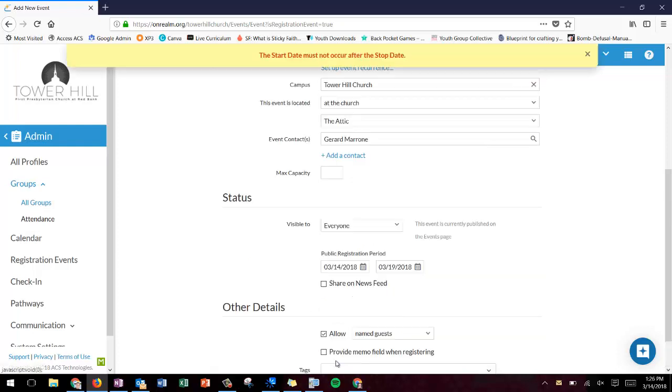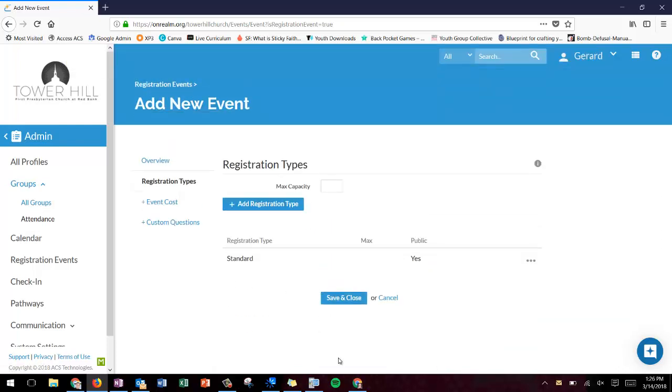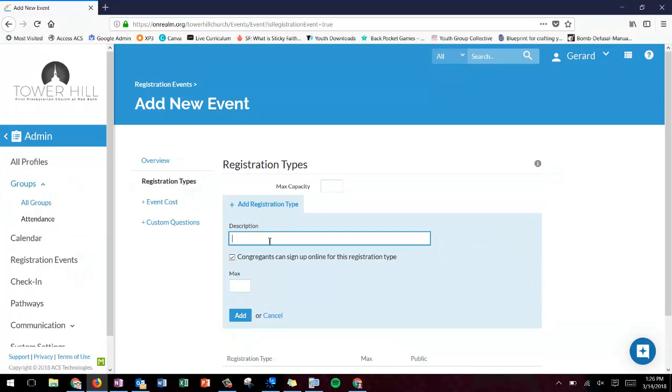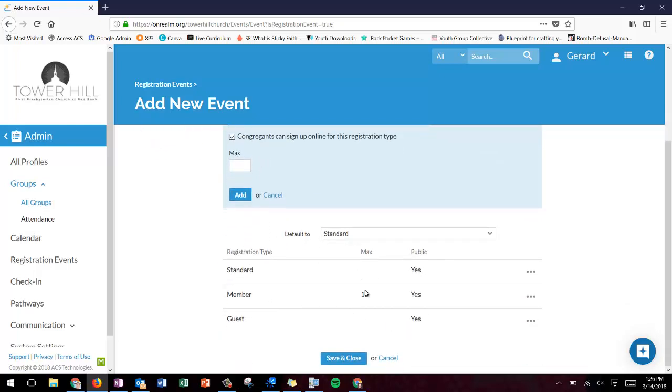Once you've got all that picked, you can click next, and it's going to take us to our next screen here where we pick registration types. They start with just standard, but if you need to add a registration type for any reason, you certainly can. If you want to make it like a member, and if you want to make it a guest, you can set a max for each individual one and go from there. It also gives you the ability to default to a specific type of registration.